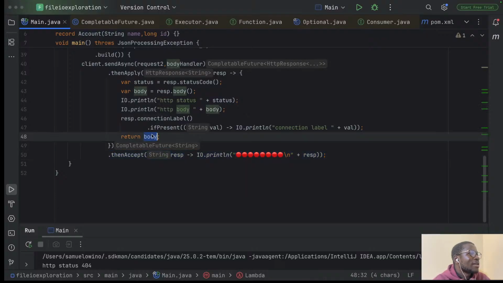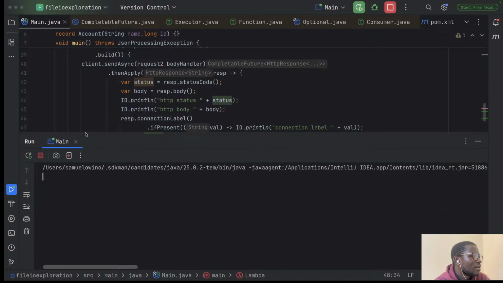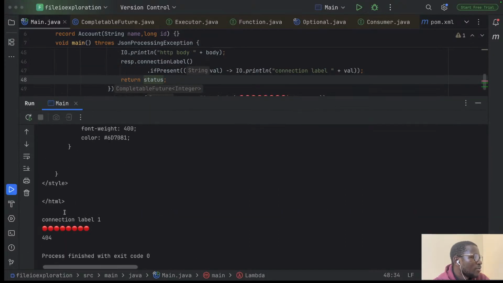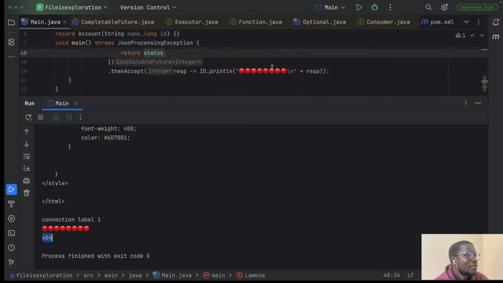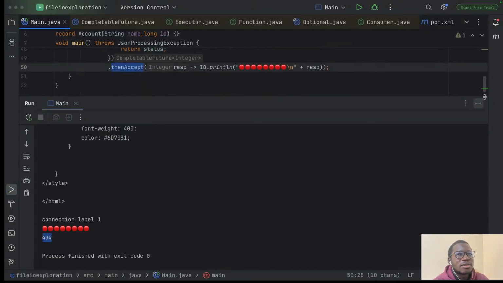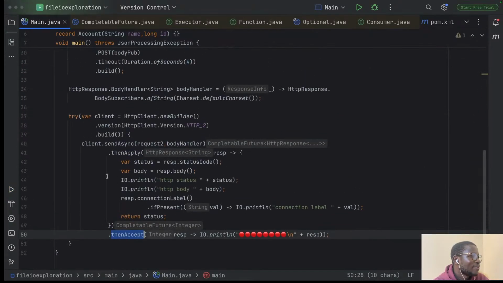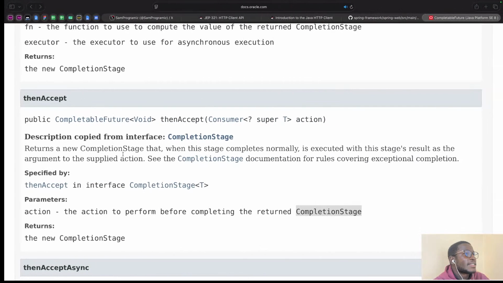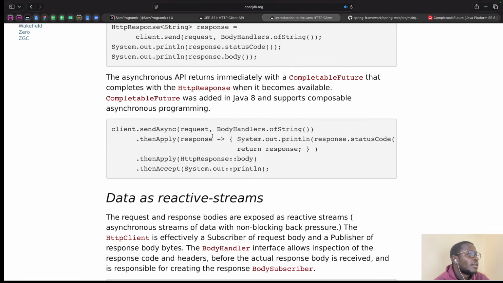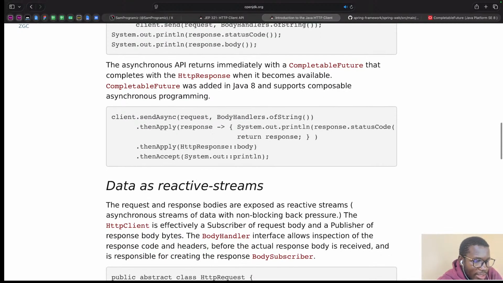Let's use something different like the status code. Yeah, so if we use the status code, we'll see that we get a 404 here. So this is how you can chain calls with CompletableFuture. Interesting. So that is thenAccept.